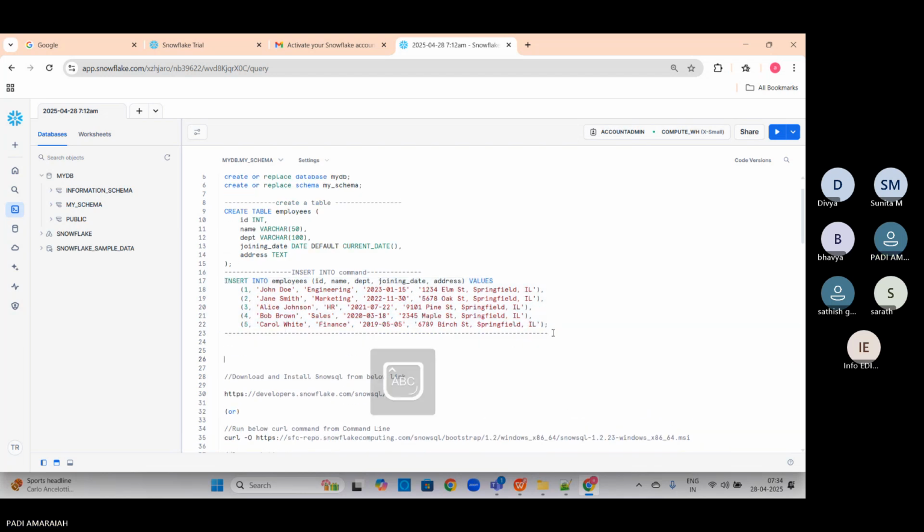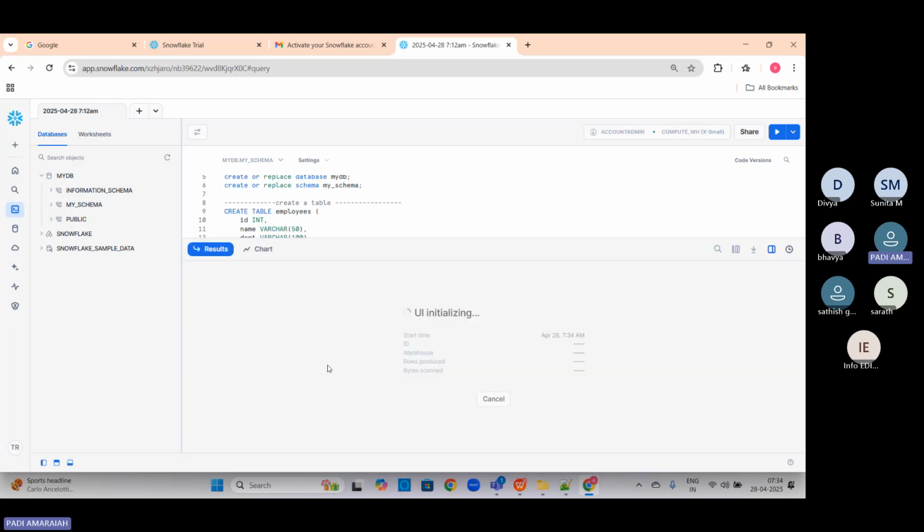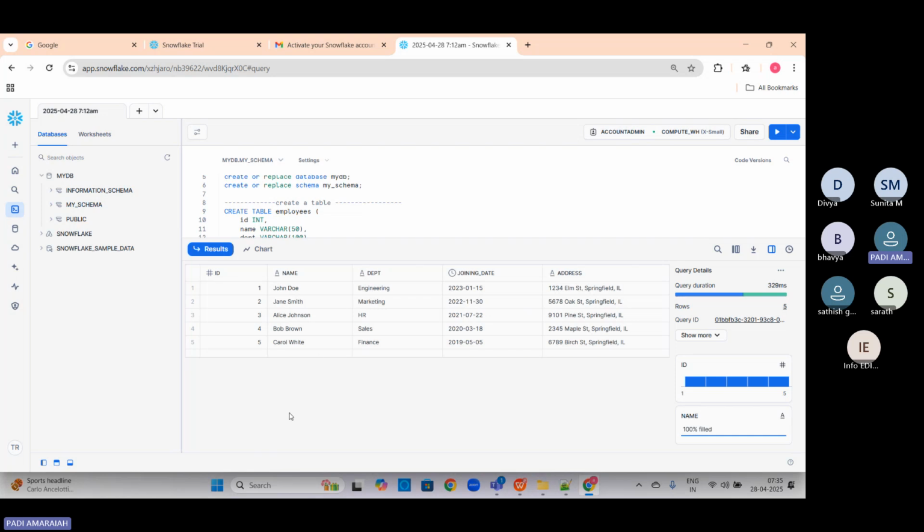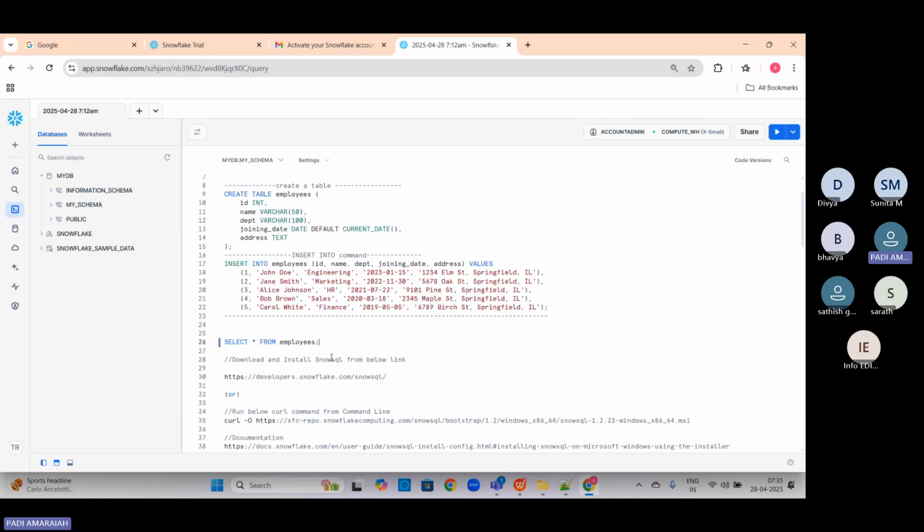Let's see. So what is the table name? Table name is employees, correct? Let's see. Now if I run this SQL query, the data you have just inserted, you are getting this data or not? Okay, clear. So this is how simply you can insert the data into the table. This is one way of loading the data into your Snowflake table.